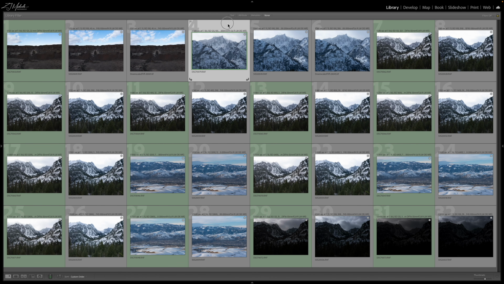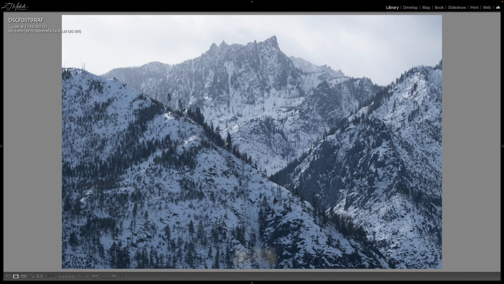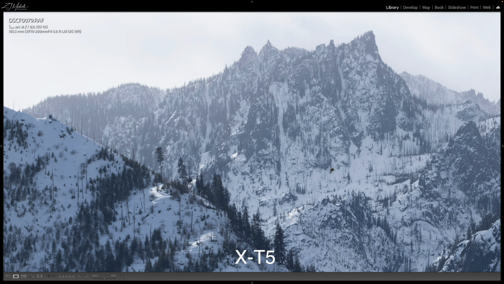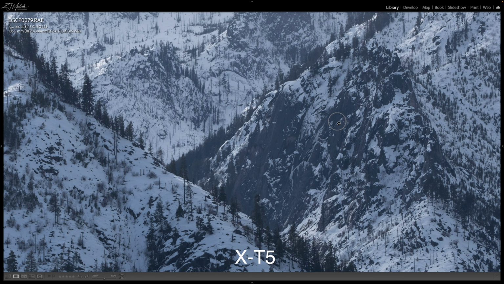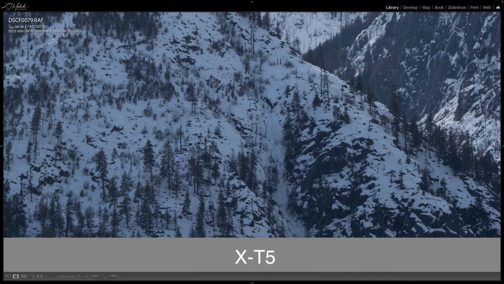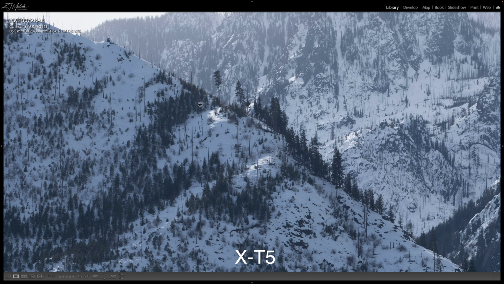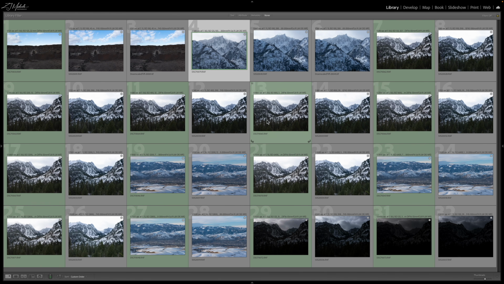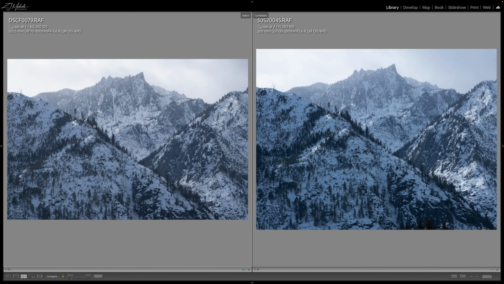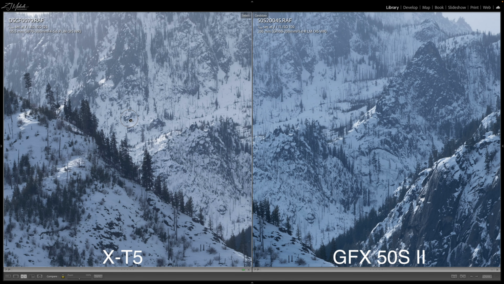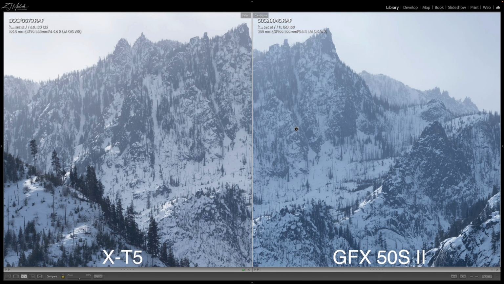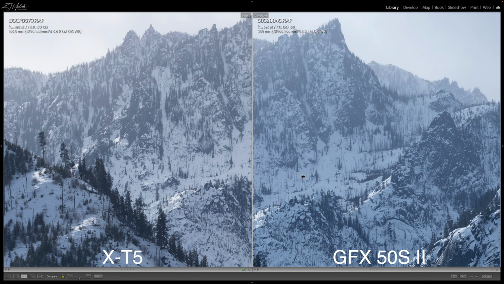But again, if we were to only look at the X-T5 by itself, I mean, it looks great. There's a ton of detail. Everything looks really nice. Nothing to complain about at all. But then you do that comparison, and you can see that there is a level beyond. And the GFX definitely goes to that level. You just see a lot more detail and crispness there.